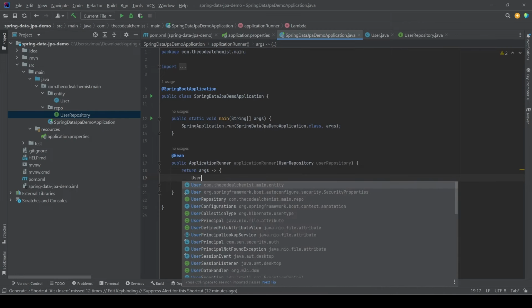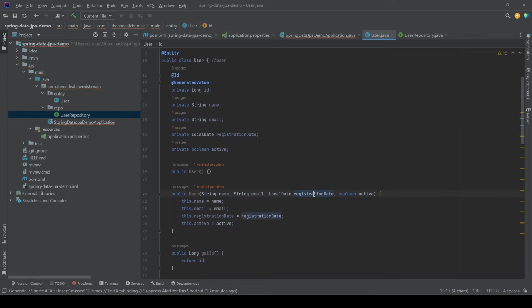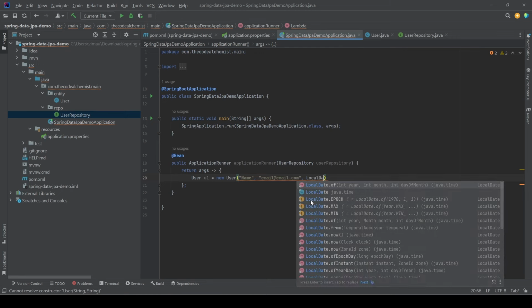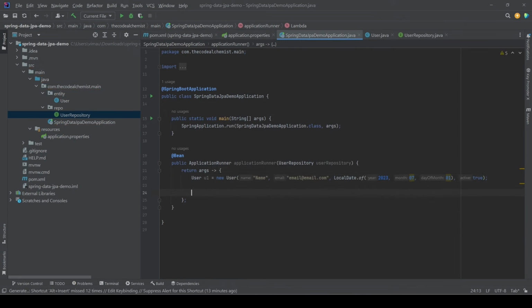To do that, we'll initialize the entity user. Let's name it user1. And we'll use the constructor. Let's name it name, email. What are the other properties of this user? Name, email, registration date, and active. So for registration date, we say LocalDate.of, year 2023, month 7, date 1, and active, which is a boolean, so let's say true.